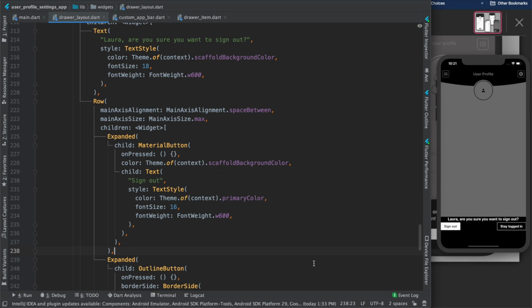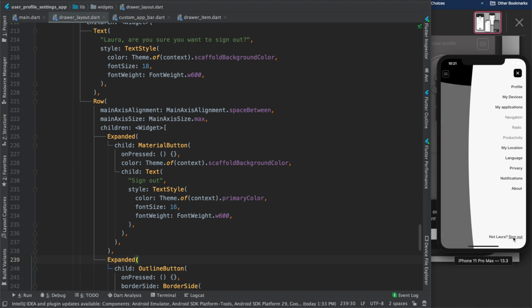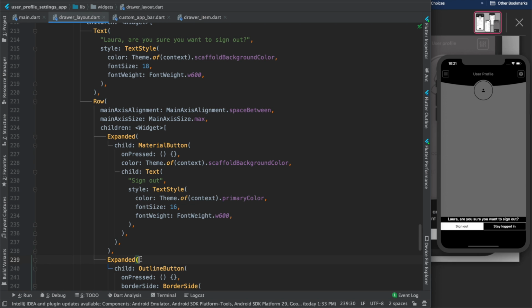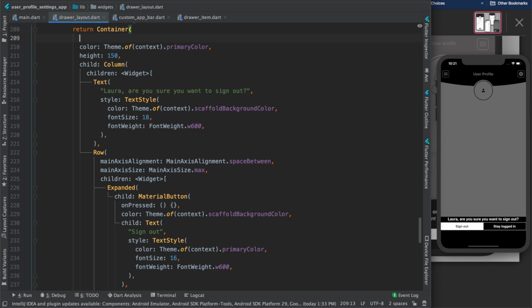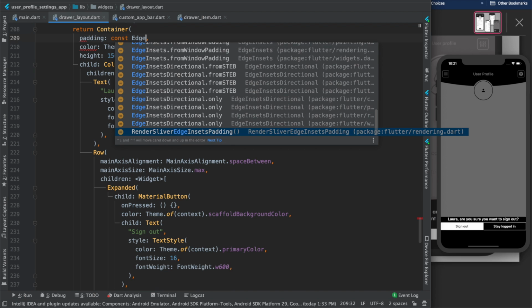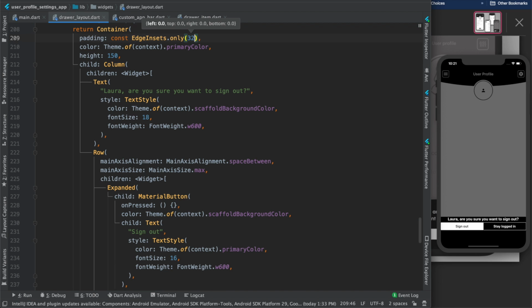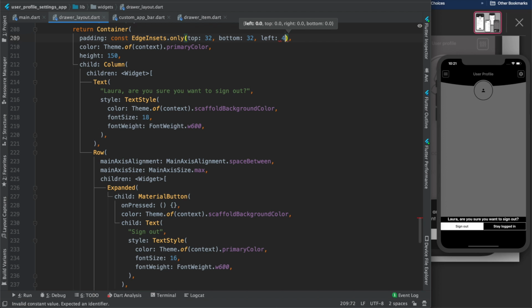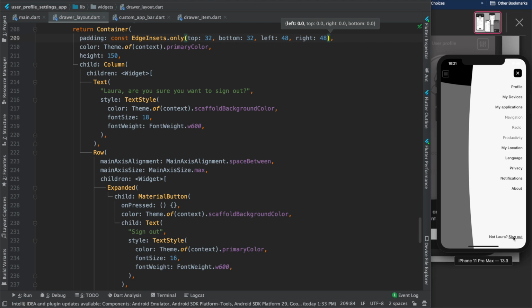So let me just show you. If I don't add some gap, what will happen? They will be all joined. So I need to have some gap. That's why I'm taking sized box, which has width of 20. Now the gap will come in between these two, but I need some gap from here as well. So this container will have some padding, which will be const edge insets only. So top 32, okay, bottom 32, left 48, right 48. Okay, and let's run it and we'll see the output.